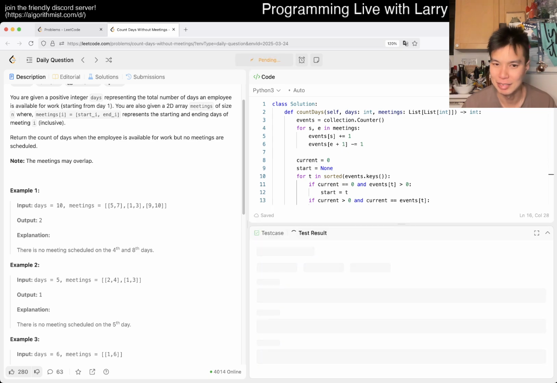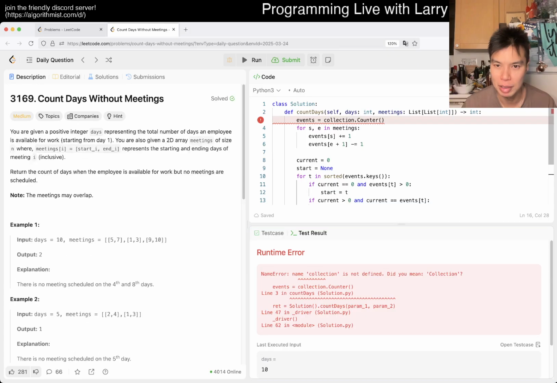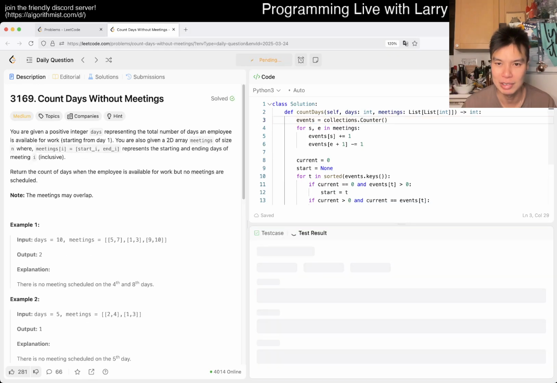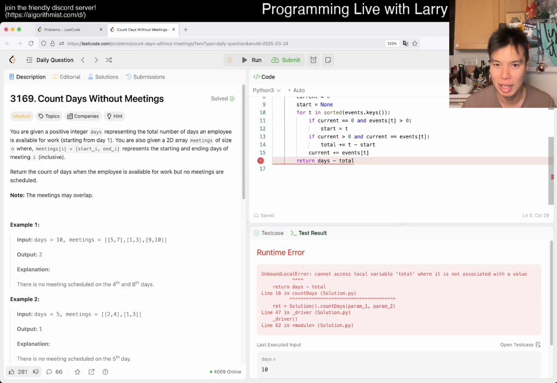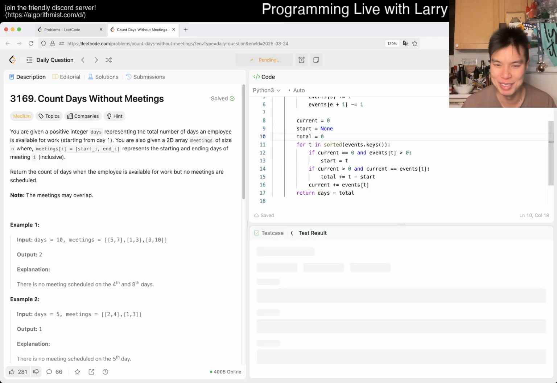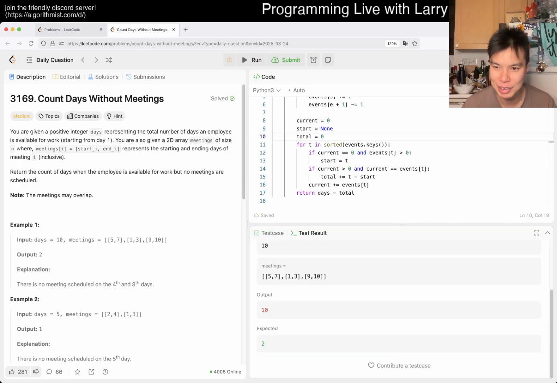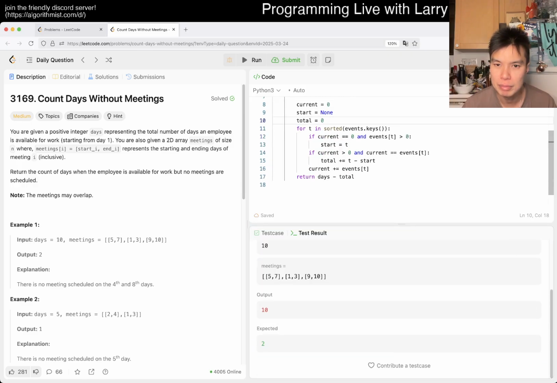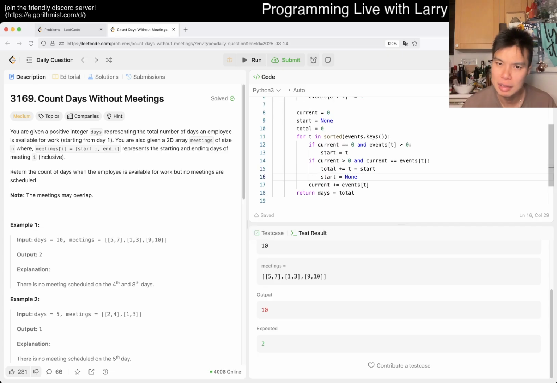Otherwise, Larry just said, don't know why it took so long, but collections, okay, don't know why that took so long to give me that error. Maybe Leetcode is just having issues. I don't know why I didn't have total equal to 0 here. So, okay, very silly mistakes aside. Okay, that's actually worse. Well, I think we have to set this, but that's a little bit awkward.